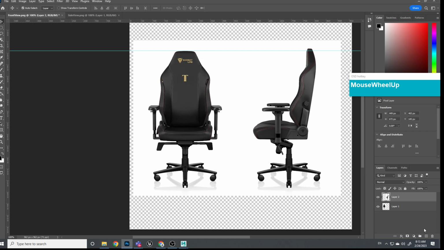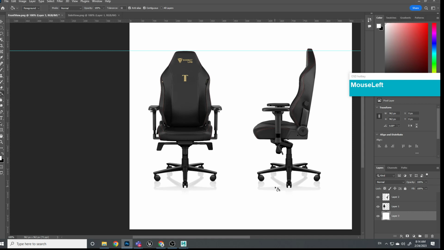I want to create a white color backdrop, so I'm going to create a new layer, drag the layer to the bottom, and then use the paint bucket tool, which is under your gradient tool. Then just fill layer 3, the backdrop, to white. Okay, so now I have the reference.